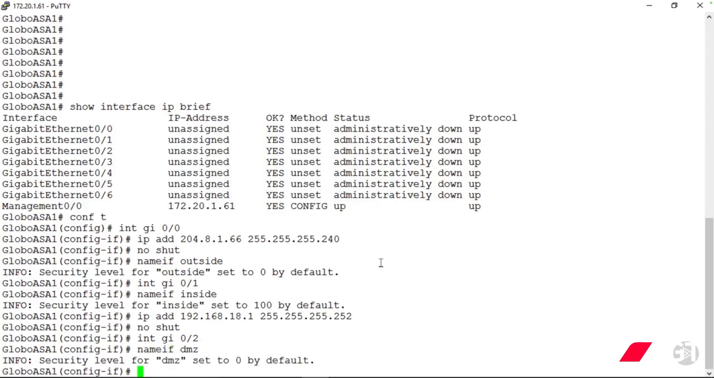And as you can see, this is set to a security level of 0, but we want all traffic from the DMZ to be able to flow out to the internet without configuring an ACL rule. So in order to do that, I'm actually going to change the security level. You do that with the command security-level, and then specify the level that you want. In this case, I'll enter 50.